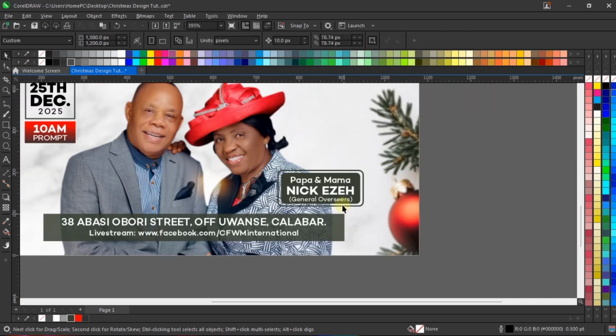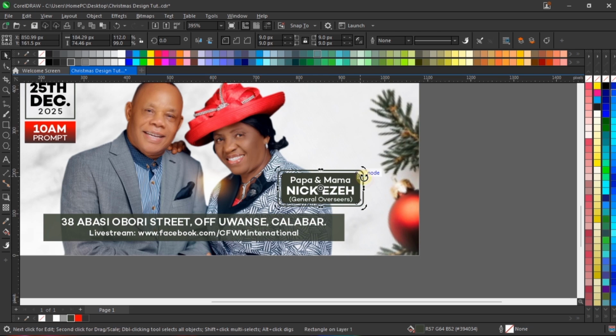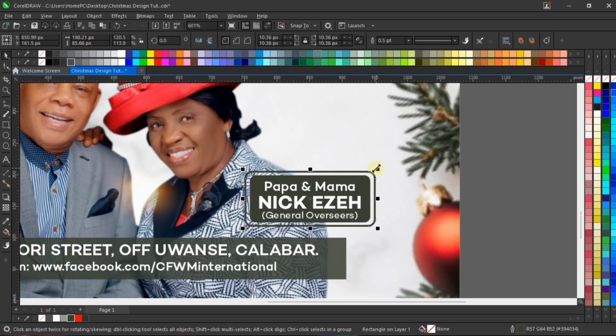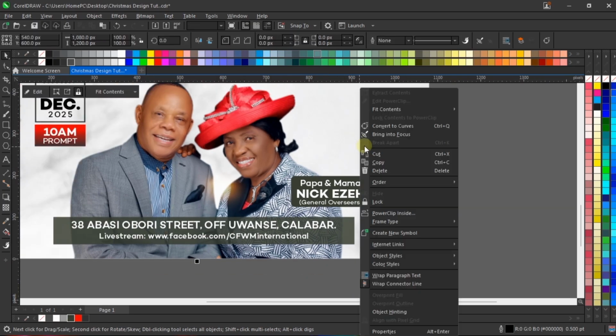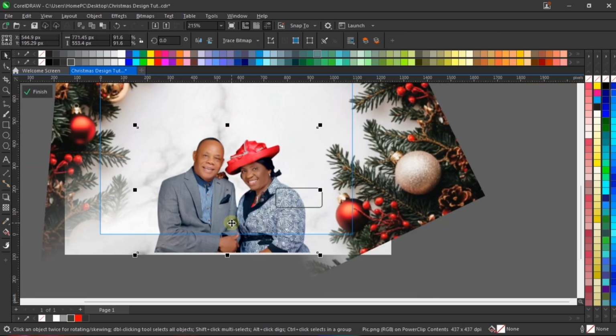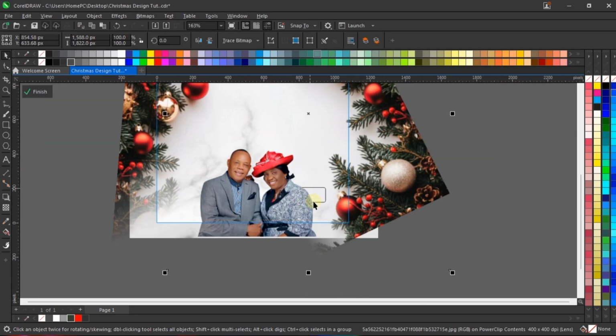Okay, now for this name, I'm going to copy this other shape here, the one that has only an outline. I'm going to cut it, enter inside the power clip, right click, edit power clip. I'm going to paste it on top of this picture. Then click on the picture again, hold down the shift key, shift page up. It is now on top of this shape here.